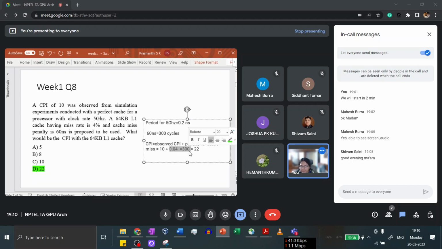0.04 into 300, and this 10 is whenever there is a cache hit, and ideally I think it should have been 0.96 into 10, because that's when you would hit the ideal CPI, but this is still fine, right? So doing this, your answer comes out to be 22, which was what I think the corrected answer key gave. So hopefully this is clear.